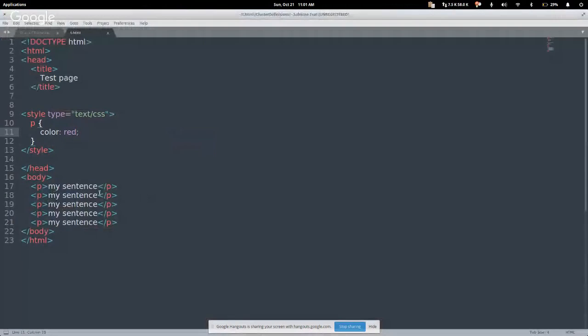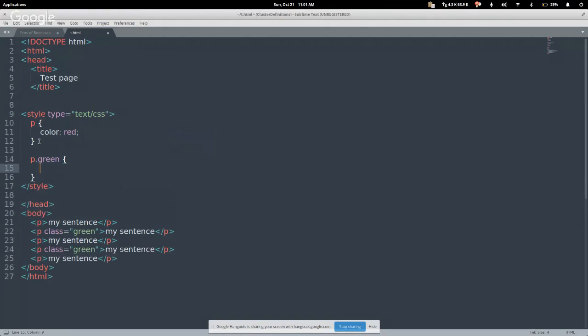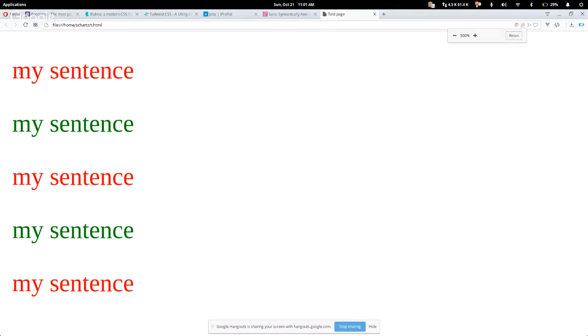That's how it is. Now let's say I want some of my p tags to be red and some of my p tags to be green. A very easy way of doing this is to add a particular class for whichever colors they are, and then write a CSS rule for the same. And sure enough, it makes certain text green. So we have 1, 2, 3, 4, 5 paragraph tags, and 3 of them are red and 2 of them are green.